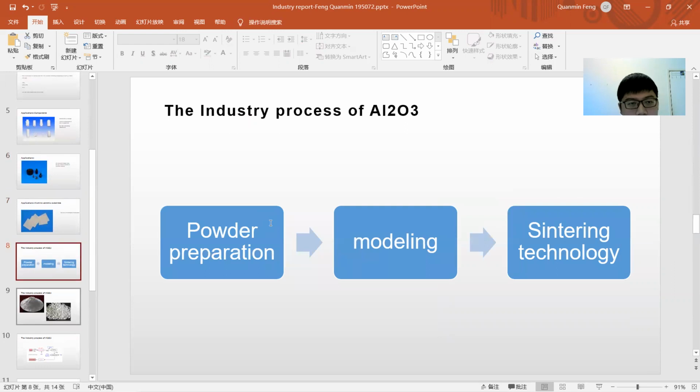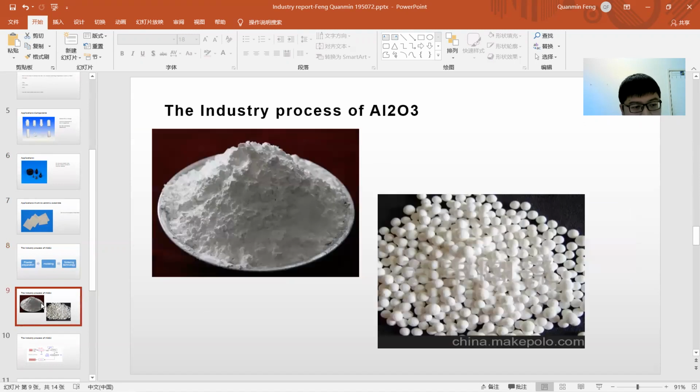Next, we will talk about the industry process of aluminum oxide. The first step is powder preparation. We will prepare the powders, and the second step is modeling. The last one is sintering technology. So we will sinter them into a real material or into a real piece of equipment.